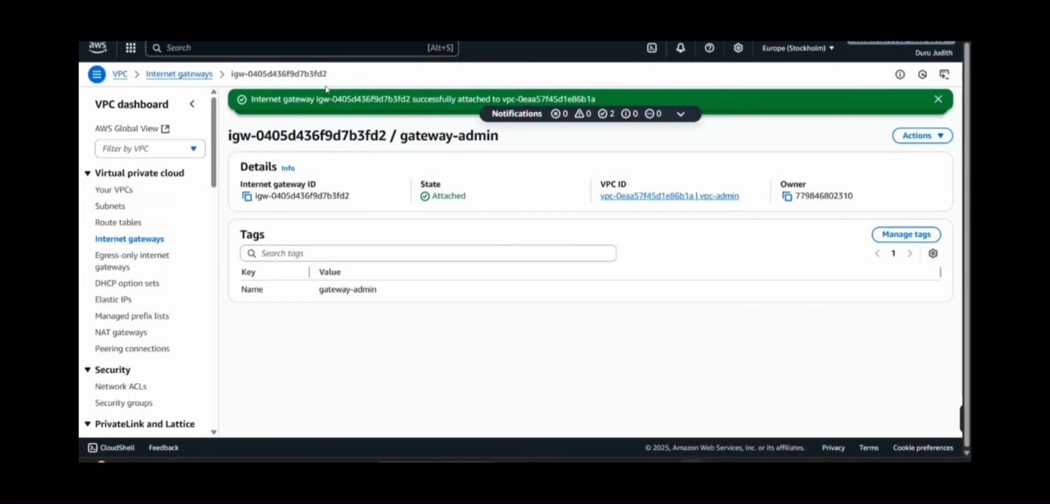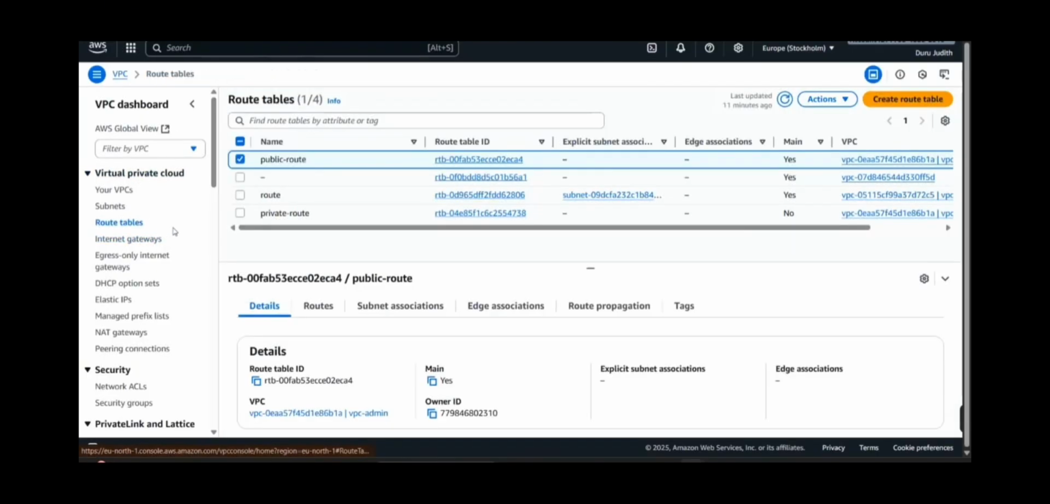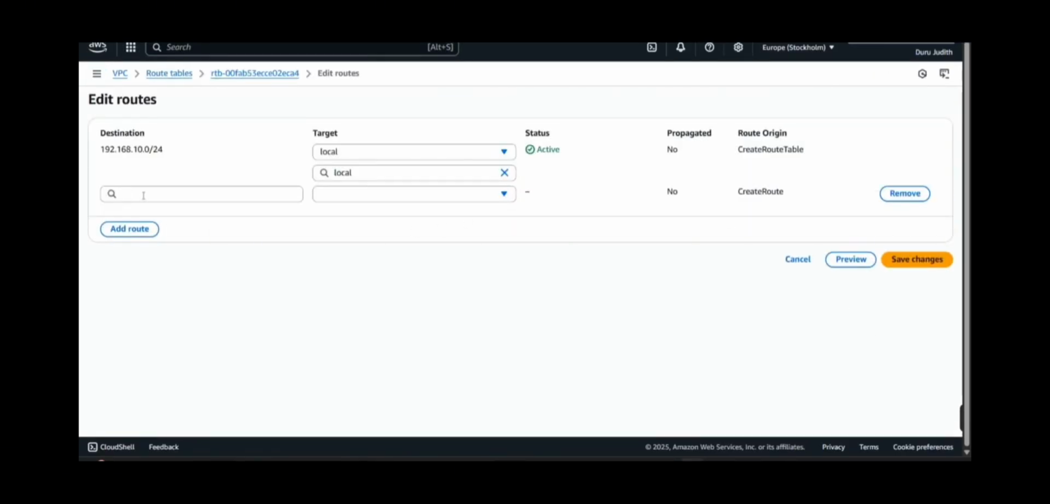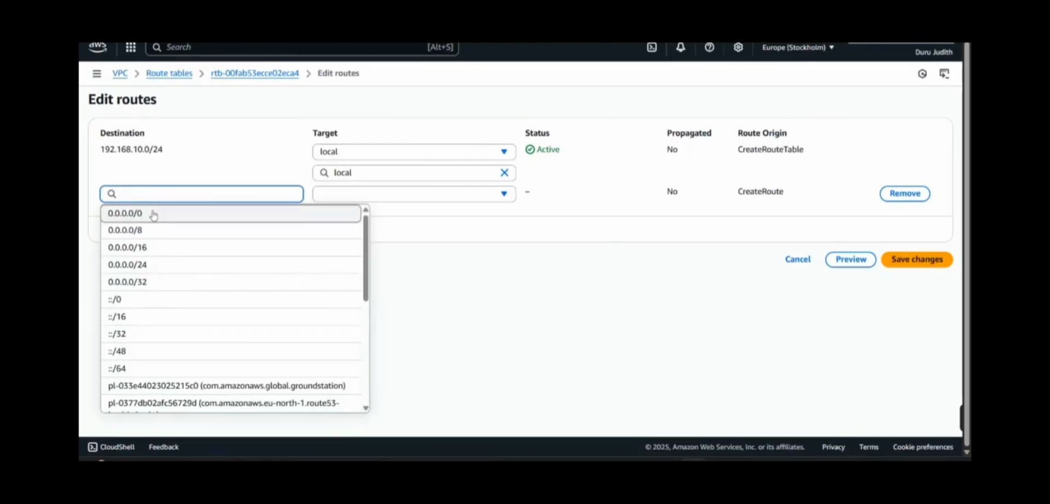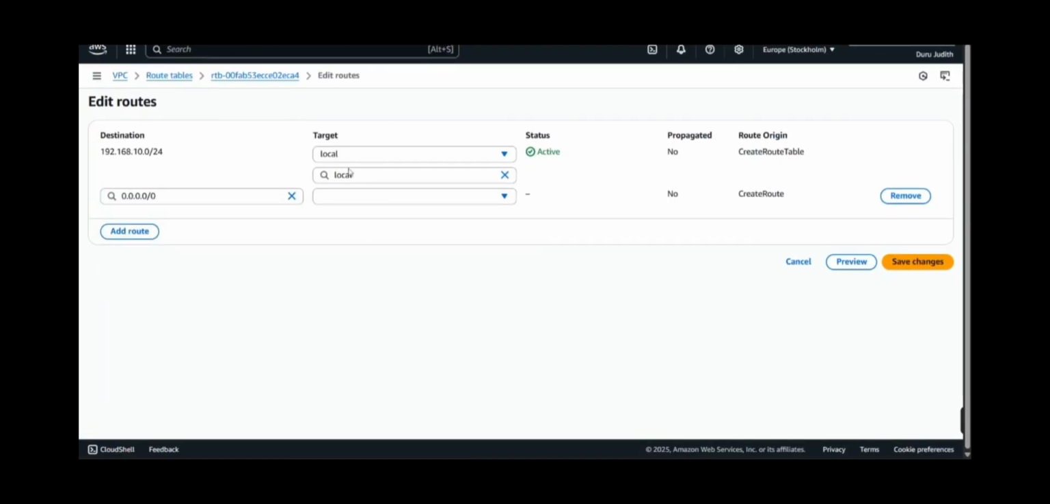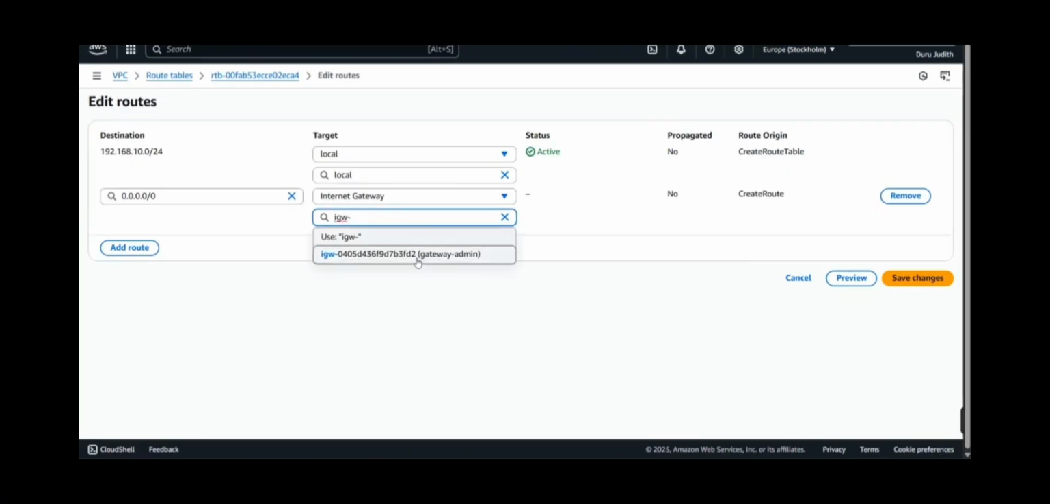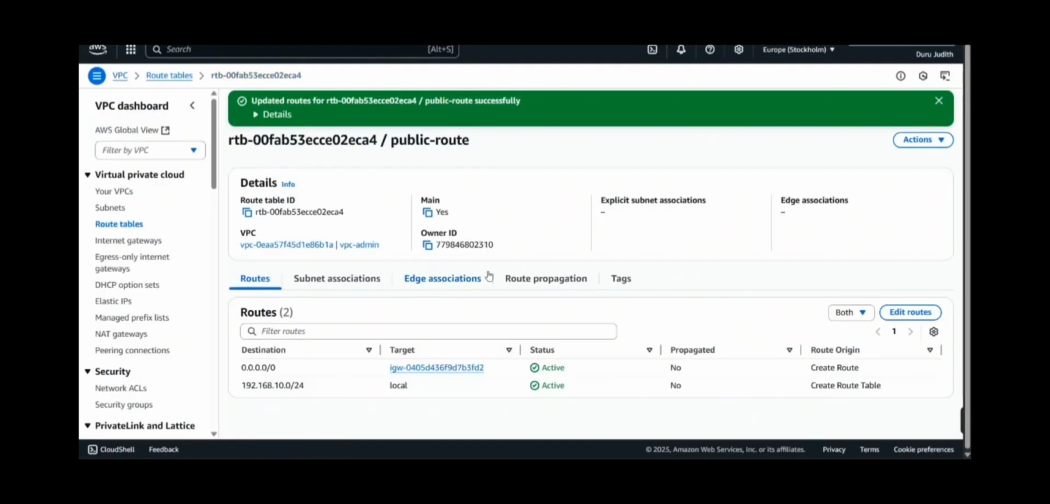We need a route from our main route. So let's go back to the main route table here. Click on route table here. Select the public route here. Click on routes, edit routes, add a new route, set destination to be anywhere. For the target here, we select internet gateway. Click on internet gateway, select the internet gateway that was created and save changes. So this will allow traffic from our subnets to reach the internet.